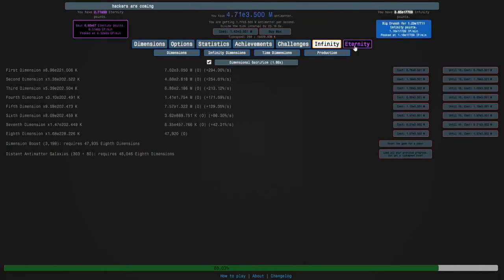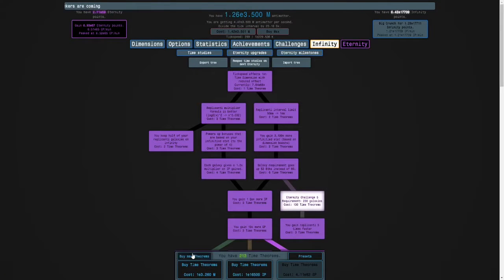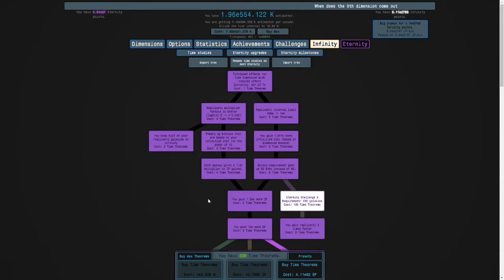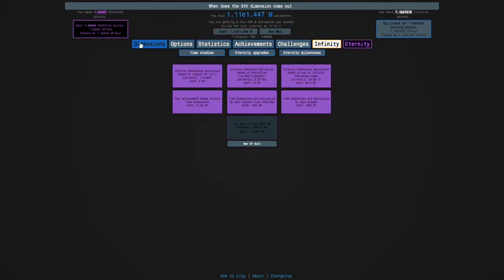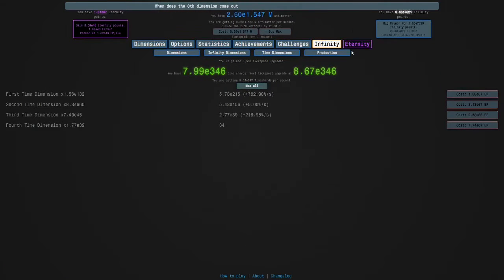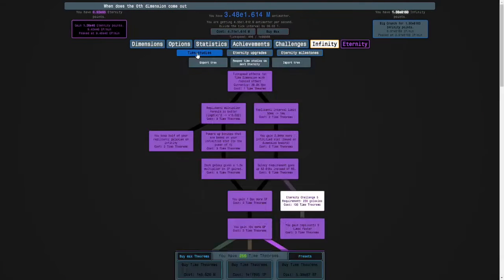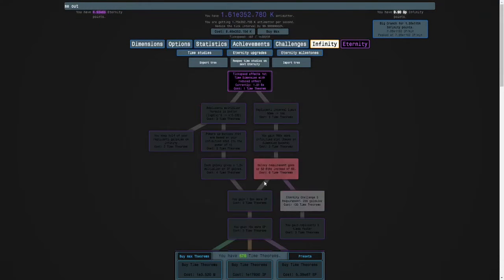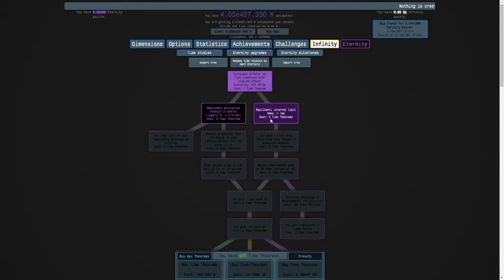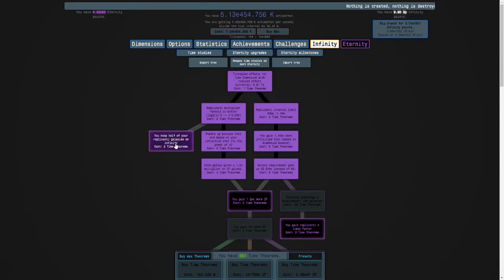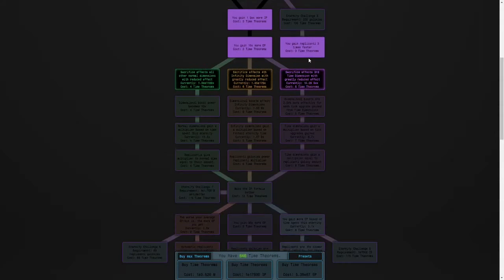So I'm going to buy my time theorems, and I'm going to go for E67 infinity eternity points. We started that run last episode, and we're just going to buy everything, and let's see how many time theorems we have. We have 578, so I think the next challenge we want to do is Eternity Challenge 9 times 2.